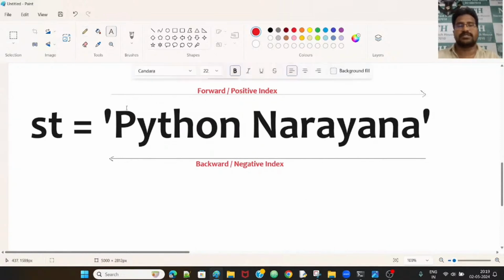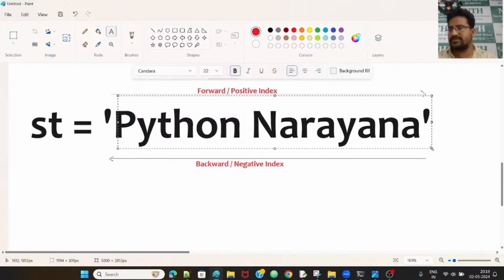The forward index number starts from 0. Generally, in school days and college days, the roll number starts from 1 onwards, but subject-wise it starts from 0 onwards. This is 0, this is 1, this is 2, this is 3, then 4, 5, 6, 7, 8, 9, 10, 11, 12, 13, and then 14. That is the positive or forward index number.